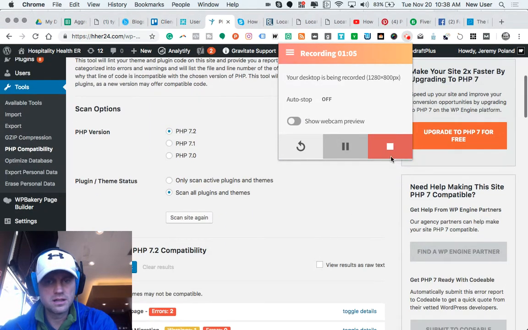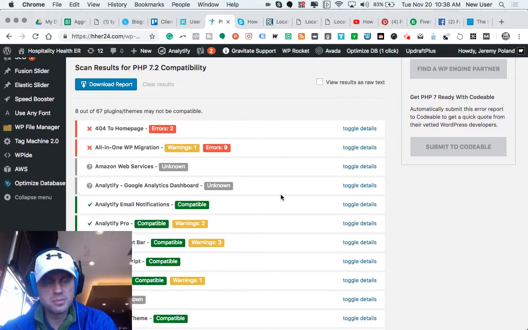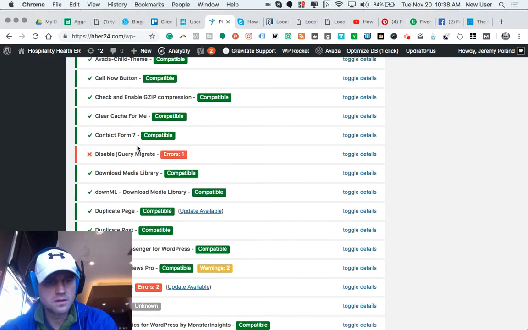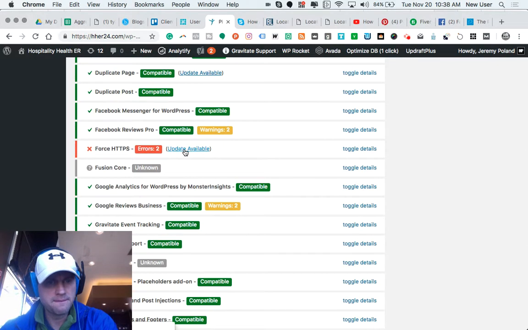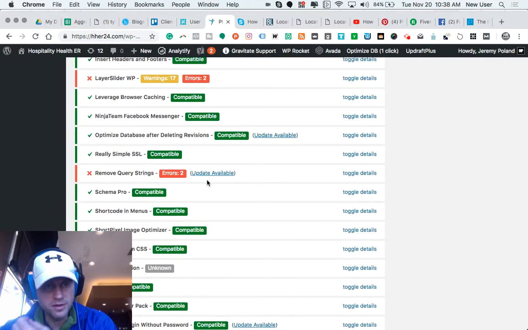All right, the scan has finished. And so now we can see which plugins may present a problem for compatibility with the upgraded PHP version 7.2. Let's see, two flags here, 404 to homepage. Some of these I might disable for a time. Others could be updated. See, there's an update available there. Update is available there.